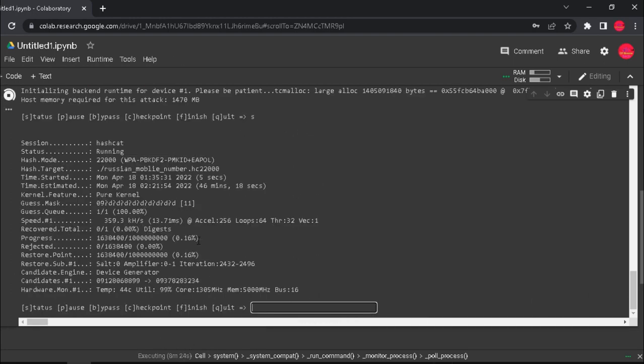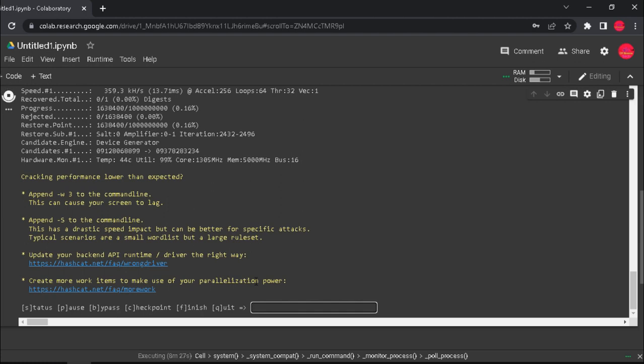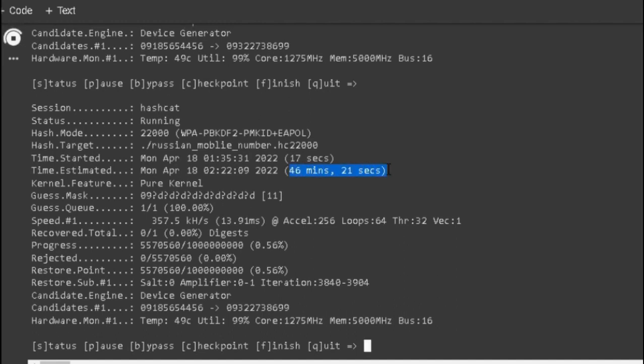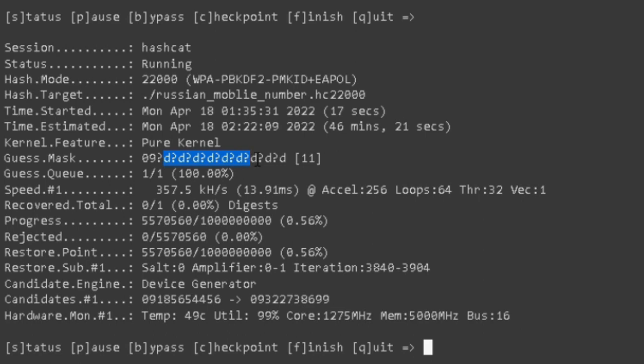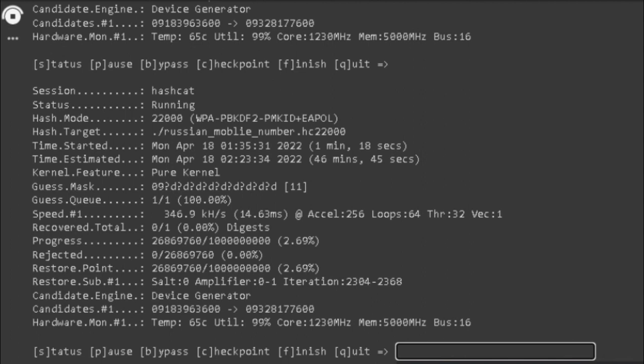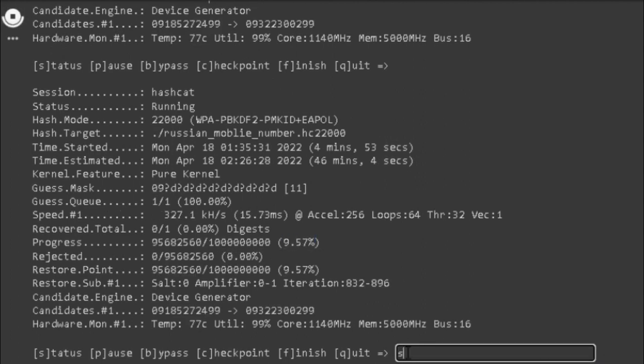Now, if you type S in the small menu downstairs, you can see the status. As you can see, it's going to take 46 minutes. You can see the mask that we created, and it's about 360,000 combinations per second. That's very fast. And every time you type S, you can see the progress and how many combinations have been checked already. So let's keep pressing S and let it progress.